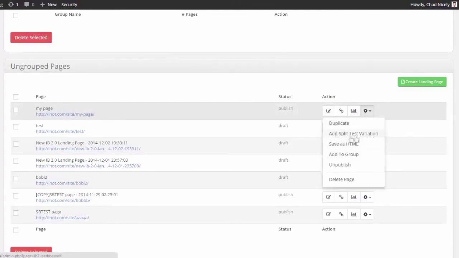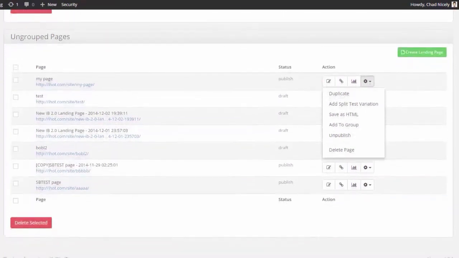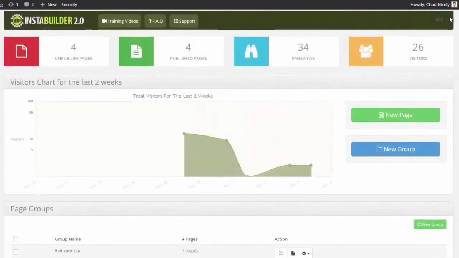Remember what I said about the split testing? We can come over here. We can add a split test variation. We can duplicate the page. Guys, you will never find another page builder like InstaBuilder 2.0. And remember, we're not done just yet. There's new features being added all the time. Top-notch support. You have a section here for the training videos, FAQ section. Everything is here. You are in great hands with Susanna and the rest of the InstaBuilder 2.0 team. This here is the premier page builder and probably the last one you will ever need.